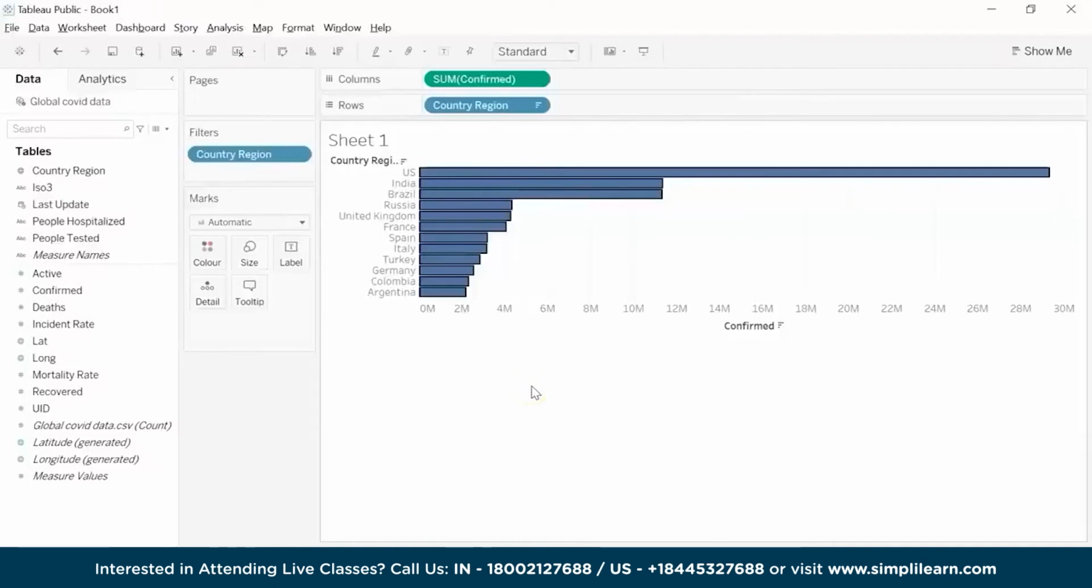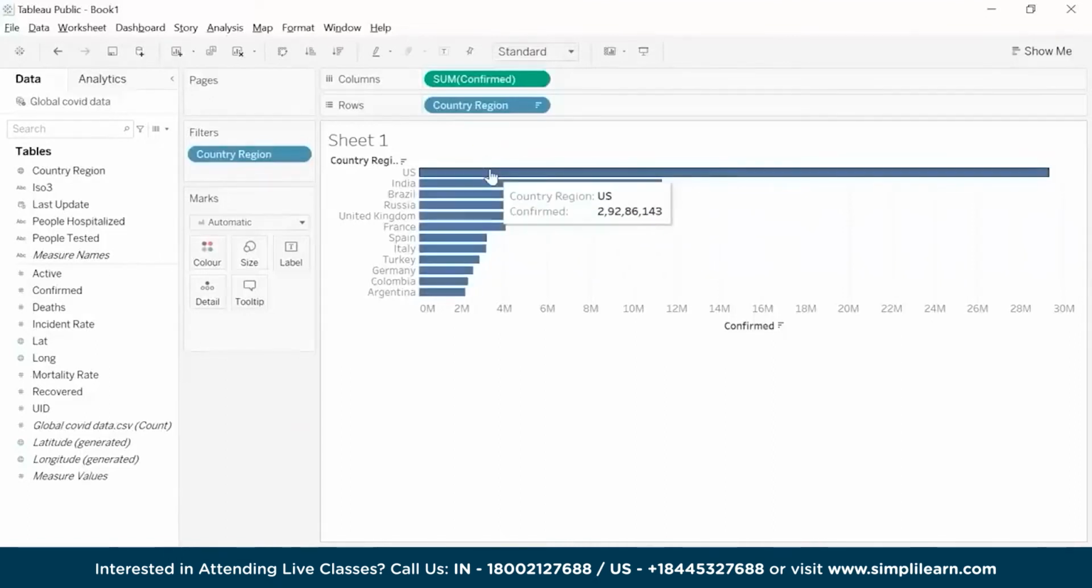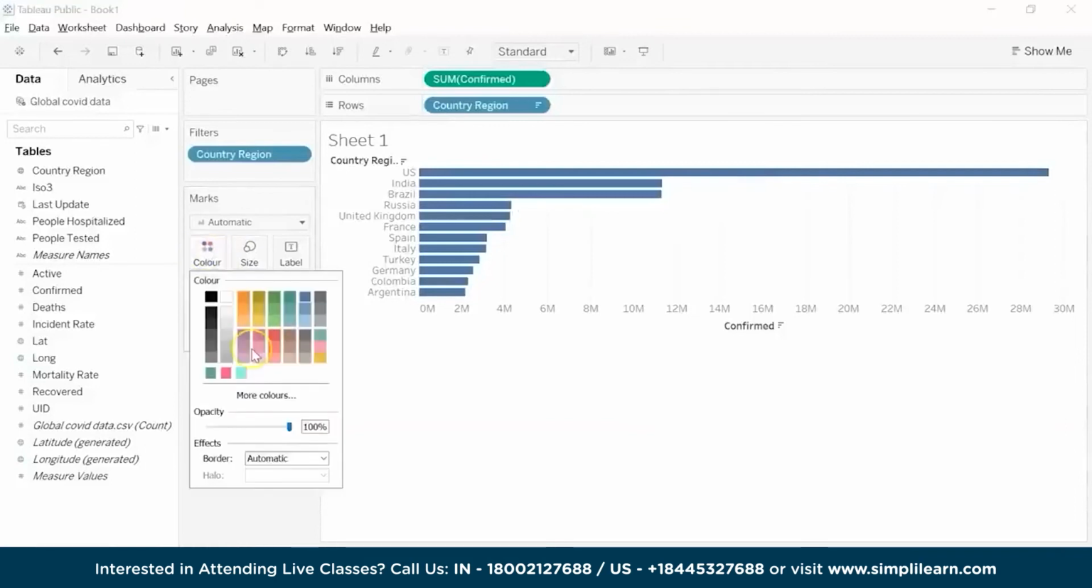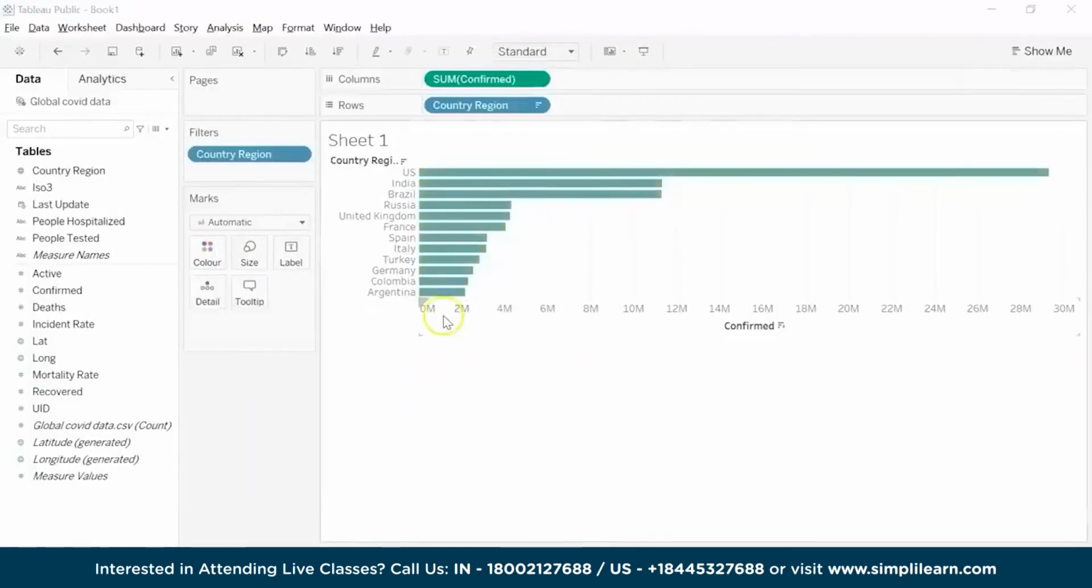There you go. So this horizontal bar graph has information only for these few countries that have the highest number of confirmed cases. Now you can go ahead and play with the color formatting. So here under colors, let me choose a green color. Okay. Now you can mark here, since we selected only the top 12 countries with the highest number of confirmed cases, what we did was we just filtered it to the top 12 countries. So Tableau has automatically added country region in the filters card.